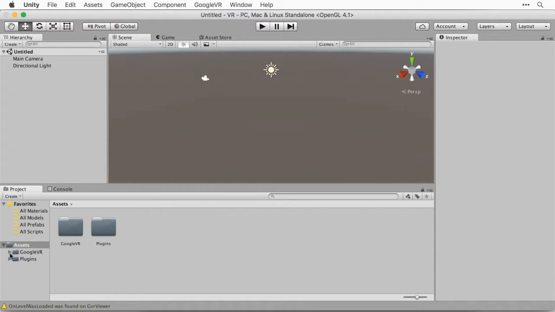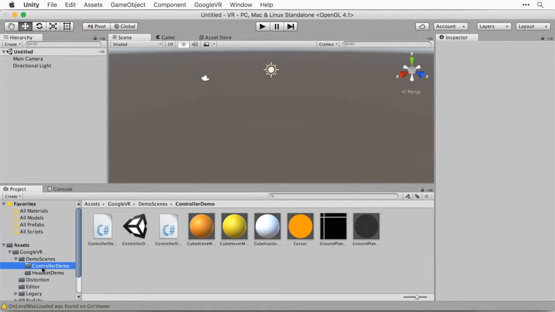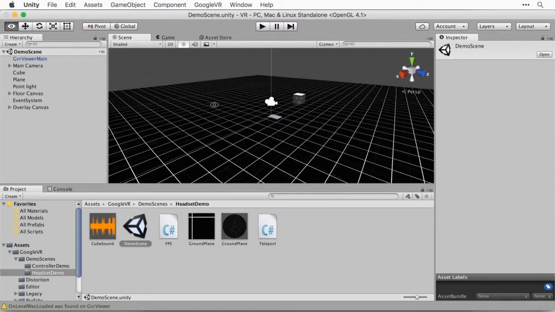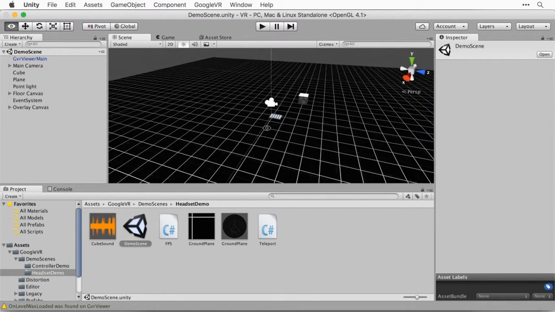Let's go into the Google VR folder, into the Demo Scenes folder. There are two demos, a controller demo and the headset demo. The controller isn't relevant to this video series. It's to do with using an external controller that lets you manipulate the scene. We'll just be looking at the headset. So open up the demo scene here. Here's our scene. Let's begin playing right now.